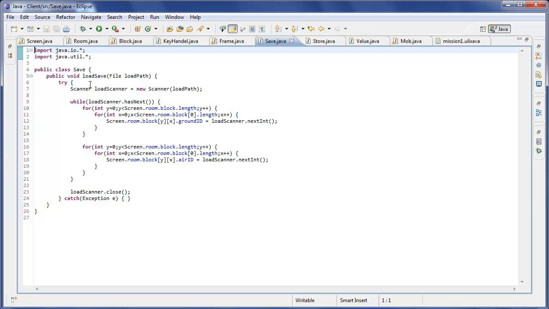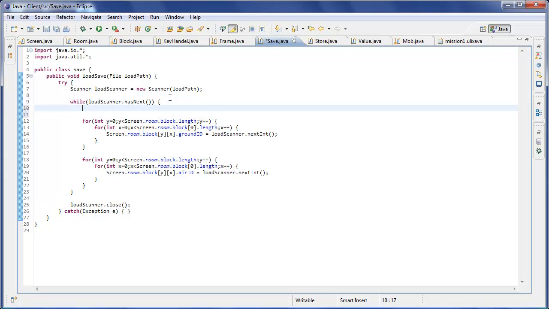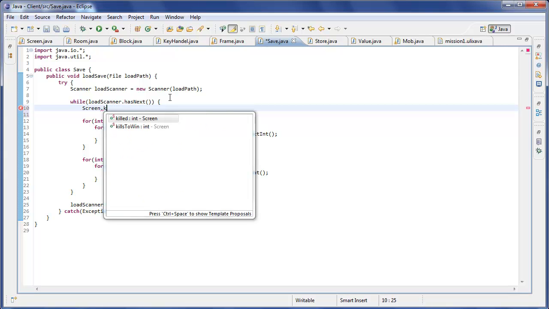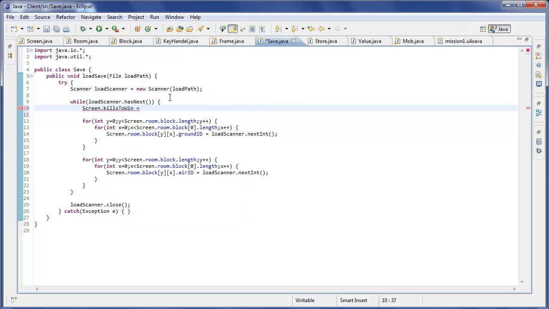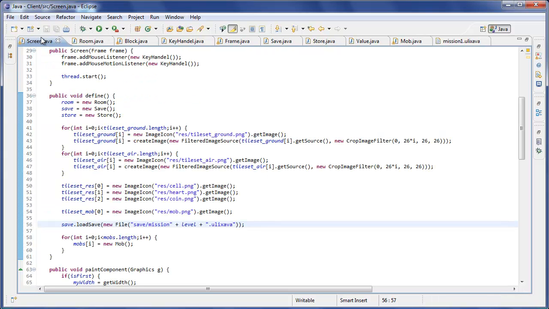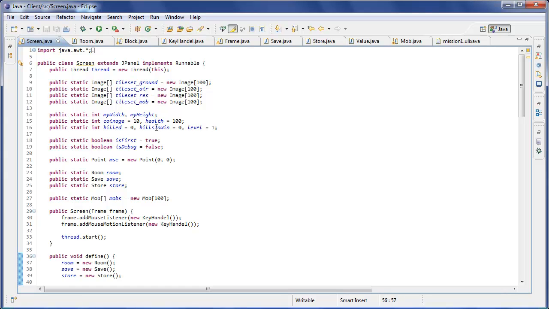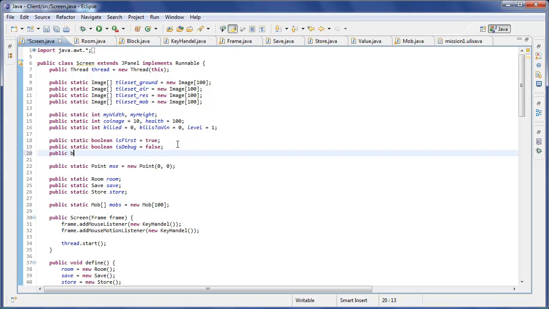And now in the save method, the first thing that we want to do is screen.killsToWin is going to be equal to loadScanner.nextInt. There we go, we got it right there. So if you win, we're gonna have a little boolean for that as well. Public static boolean isWin. isWin sounds a little strange, but makes perfect sense actually.